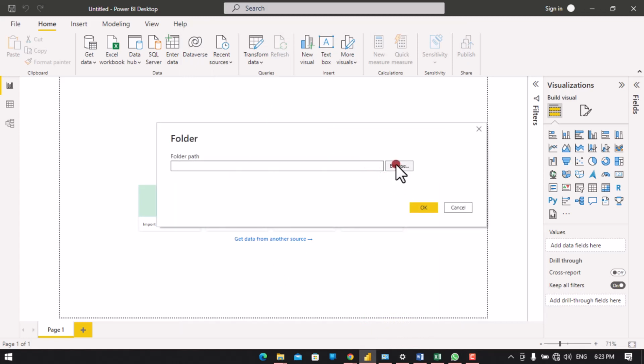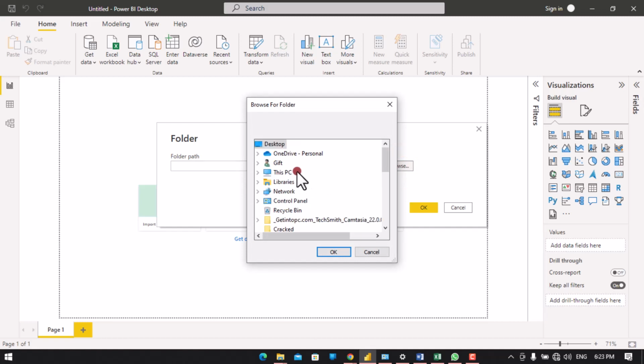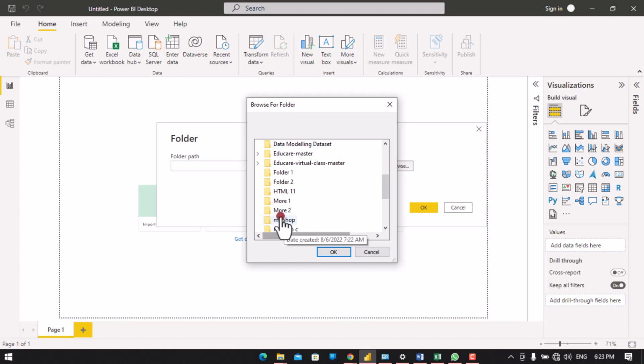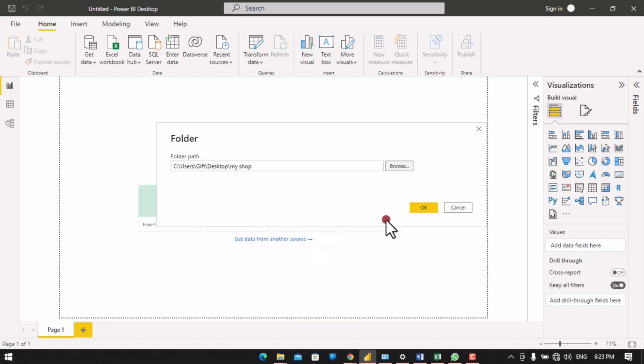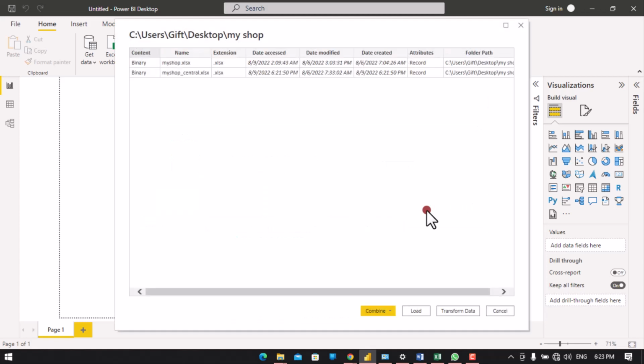Okay, now you're asked to supply the path. You could do it in two forms. Either you copy the path from your local machine, or you just say browse, which is the best option. And the folder is on my desktop and the folder's name is my shop. Now I click OK. Now this is the folder's location. I click OK and you wait for it while it tries to load into the navigator.